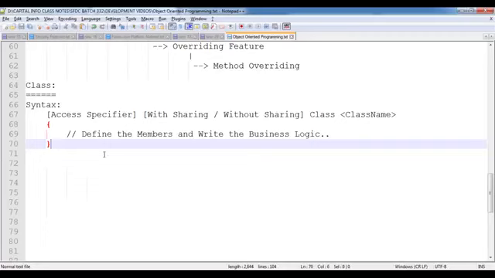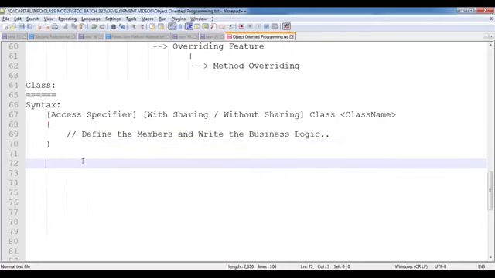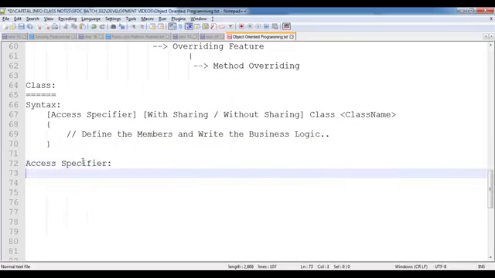Now, whenever we are defining the class, we have to specify the access specifier. So what exactly is the access specifier? Let's see what the various access specifiers available in Apex programming are.